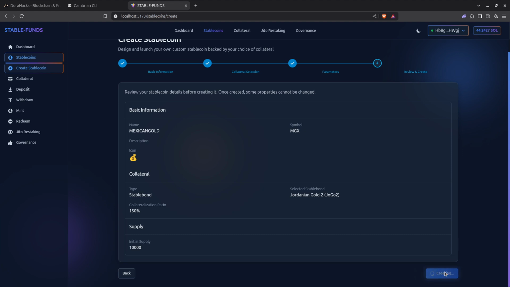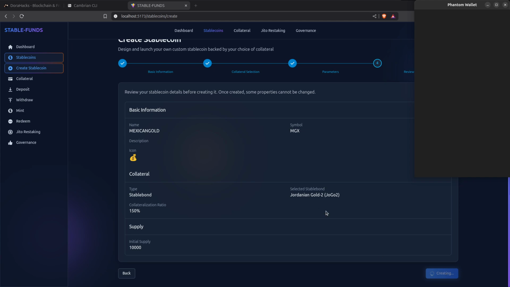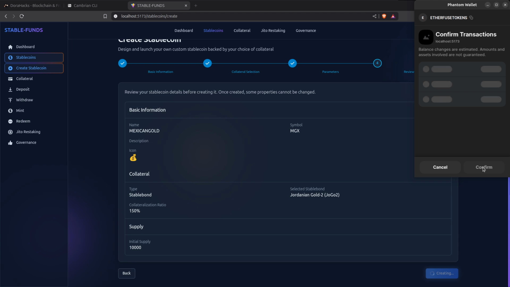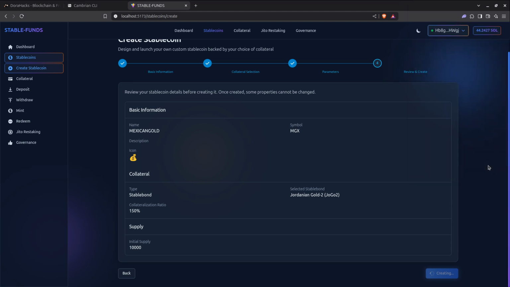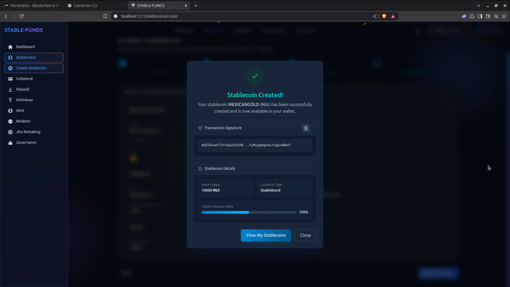So this will also interact with the blockchain, and a pop-up window of the Phantom wallet should show up for me to sign this transaction to successfully create a stablecoin that has been backed by a stable bond called Jordanian Gold 2. And this is my wallet pop-up, and I'll sign this transaction. I'll have to click on confirm, and once I click on confirm, if the transaction was successful, there'll be a pop-up to show that the stablecoin was created successfully. And you can also copy the transaction signature and confirm this transaction, and then I can view my stablecoins.